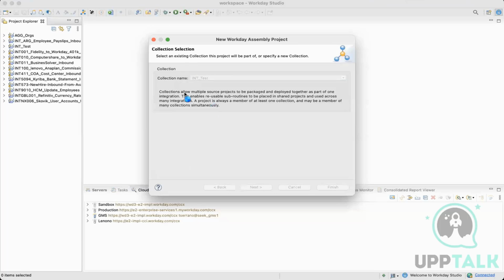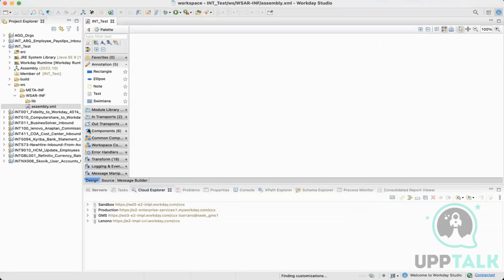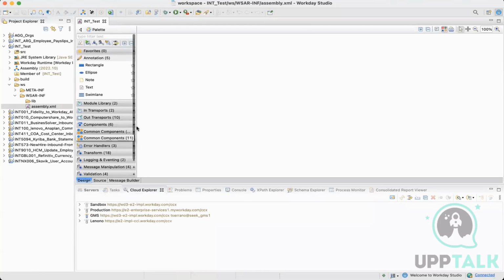So it created. This look and feel will be different because it's iOS, so don't think that you are not able to see your stuff like this. So this is test, and if you double click on your assembly, it will be this blank thing here. This is where you will do your integration stuff, designing and all that.